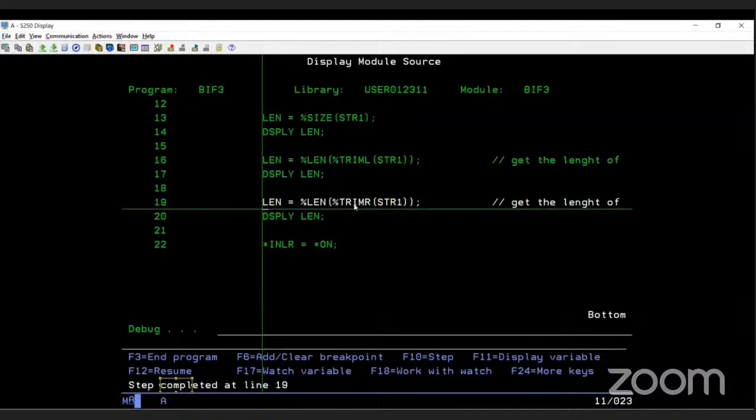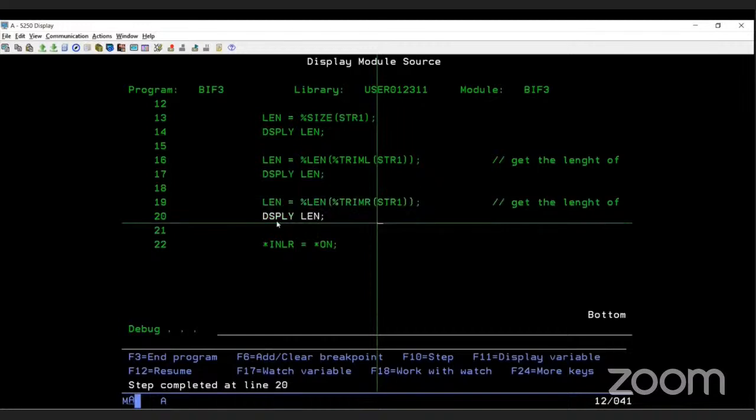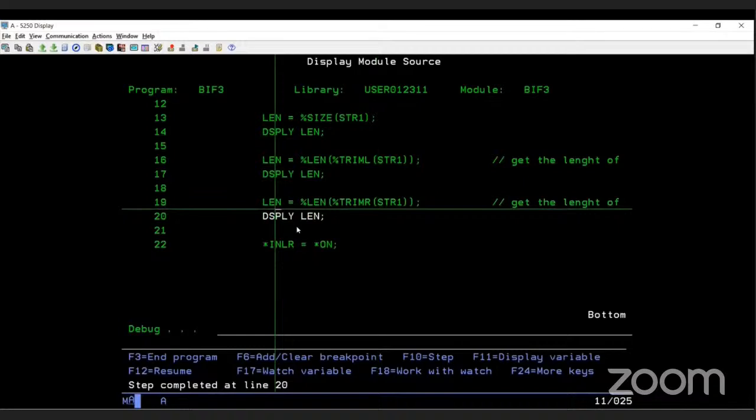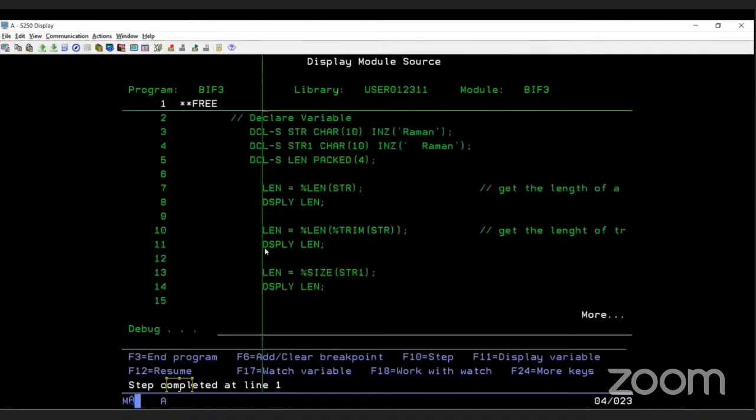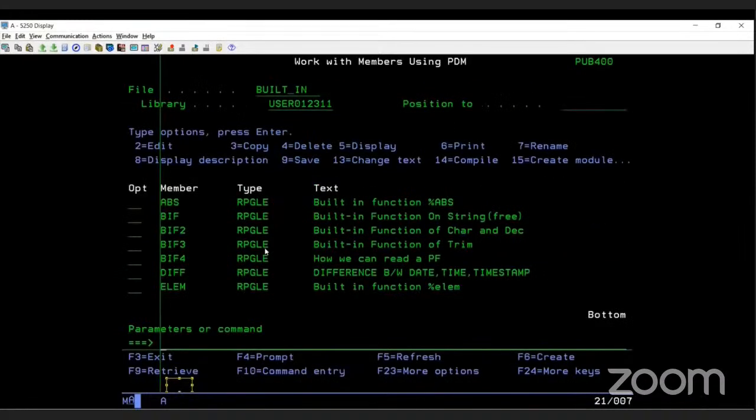Now we use %TRIMR. It removes the blank spaces from the right side in a given variable. Now the length variable has the value 7. It does not remove the left side; it only removes the right side blank spaces. Now the last indicator is on, then the end of the program. Now end the debug mode.